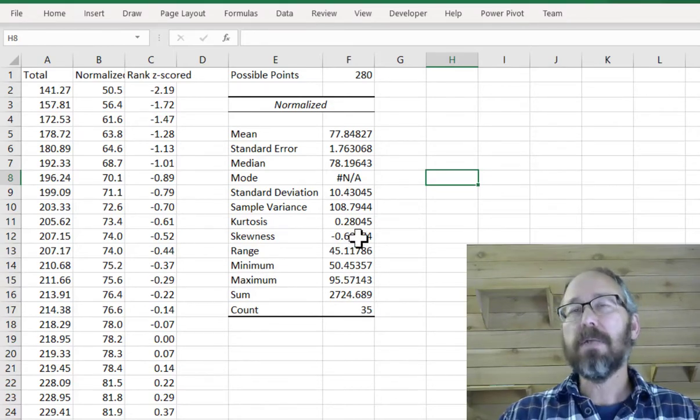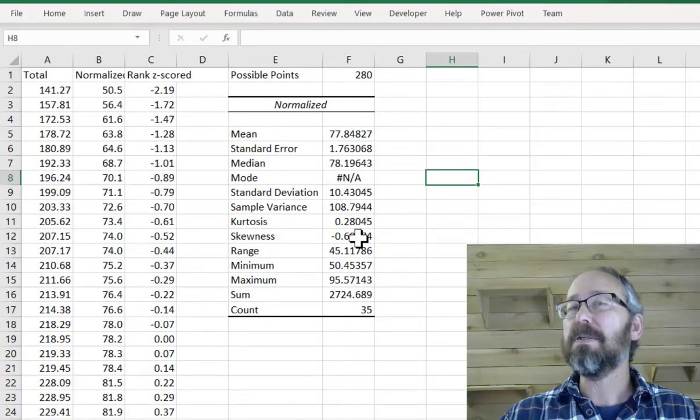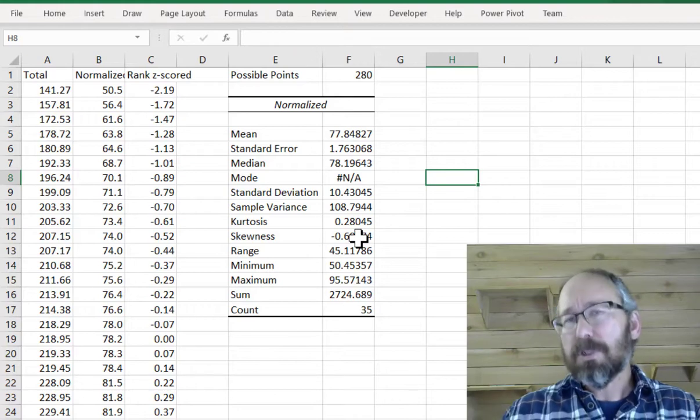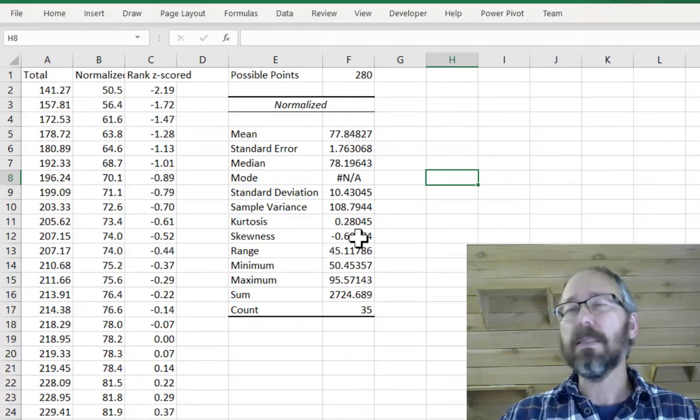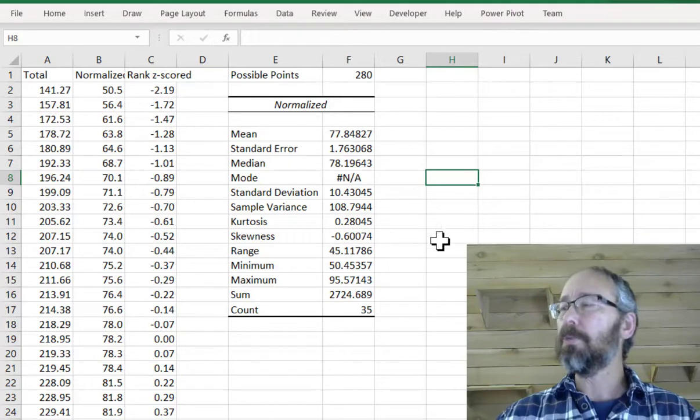And recall that 0.5 is kind of an easy threshold to use. If the absolute value of your skewness is 0.5 or below, then it's a pretty good chance that it's normally distributed. We're just outside that, so let's see what we can determine using a QQ plot.